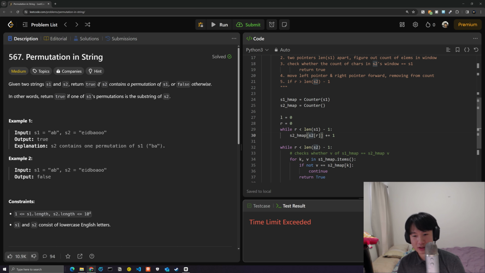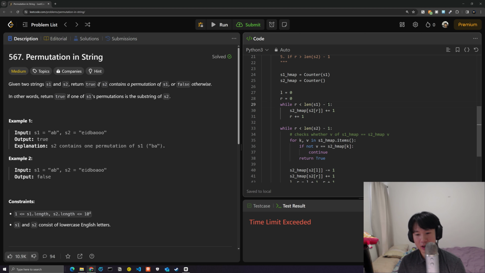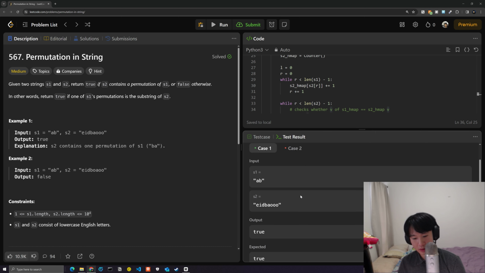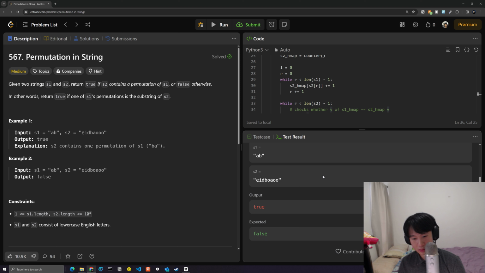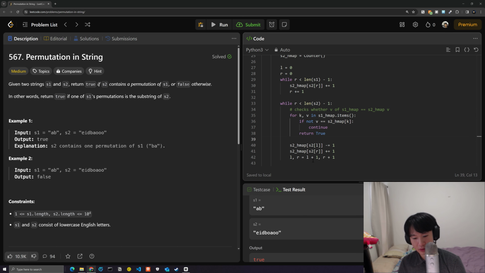Looks like the time limit exceeded, so there's something wrong with my implementation here. Oh, we forgot to increment the right pointer forward by 1 every single time for the initial while iteration. Okay. So for this one, we're returning true even when it's supposed to be false. Why is that? Let's have a look.